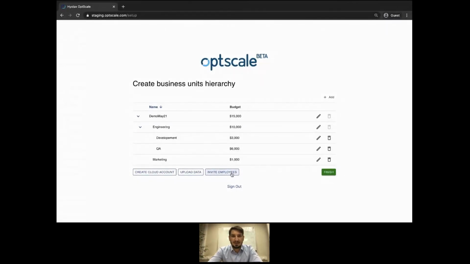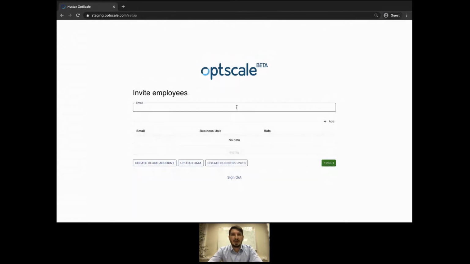And the last step here, I want to invite my team members, my teammates, to OptScale to help me with the further configuration. So I want to invite at least maybe not all of them, but at least the persons that will help me with further invites and resource assignment and so on. So let's invite Daniel.